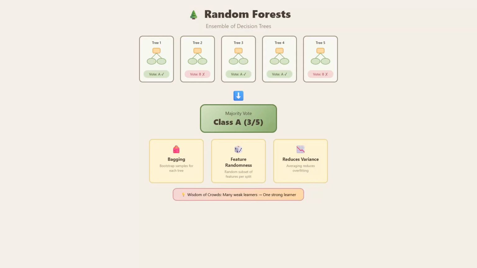After all trees have voted, we aggregate their predictions through majority voting for classification or averaging for regression. The arrow points down to the final result box showing that Class A wins with 3 out of 5 votes. Even though individual trees might make mistakes, the majority vote tends to be correct.